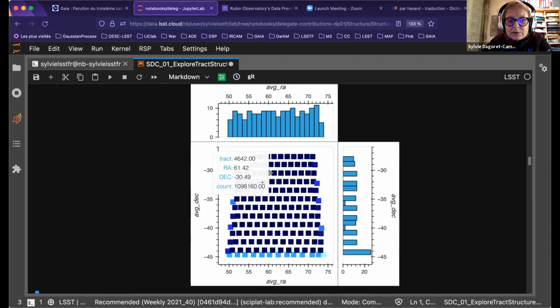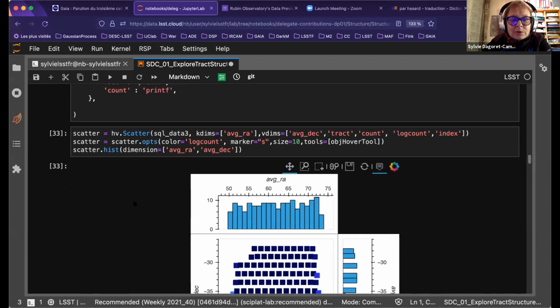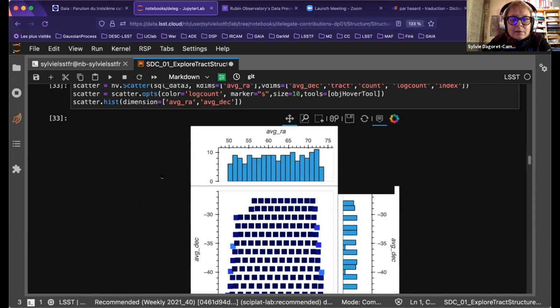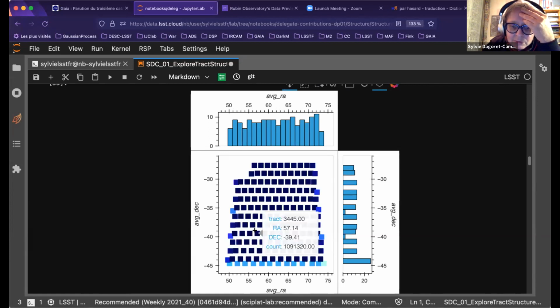So in fact, I show you a scatter plot where you show along the x-axis the average right ascension of each tract, and on the y-axis the average declination. So this is a map. The idea with that is, if you want to work on a tract, you don't know where it is. With this, you know where it is.